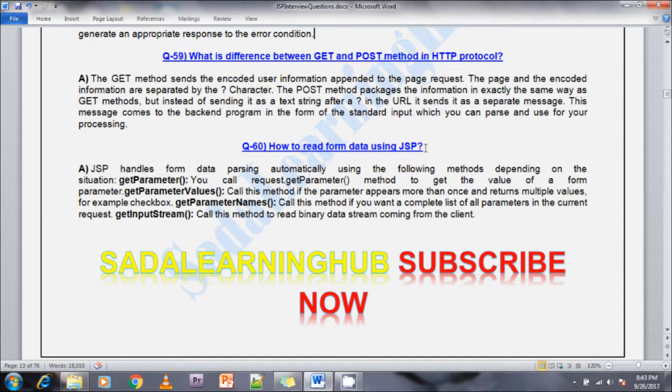The next method is the getInputStream method. Call this method to read the binary data stream coming from the client. If you are sending files, that means you are sending binary data. At that time, we need to use getInputStream to receive that binary input stream.